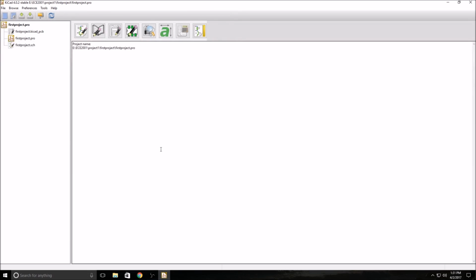So let's first start off by creating a new project. I'm going to create a new folder. I'm going to call it First Project. Double click on this folder, and I'm going to say First Project for the name of the project that we're working on. Hit save. Now you can see that it shows up here with three things. It comes with the project file, the schematic file, and also the PCB file.